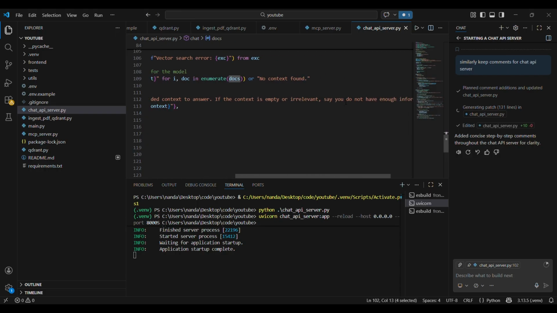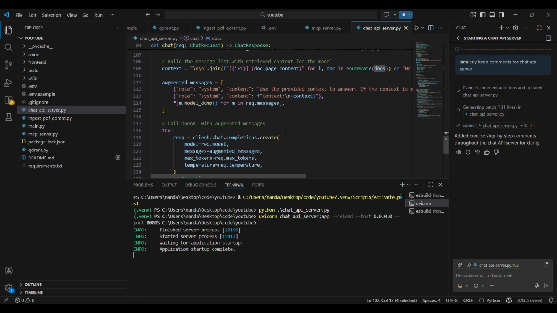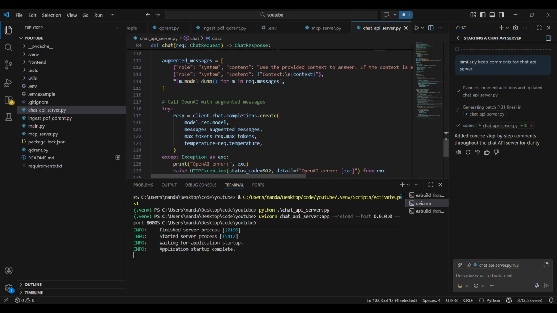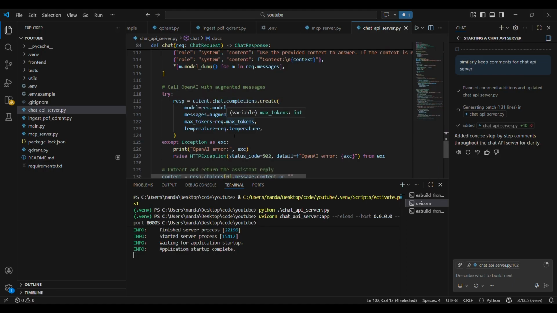And now if you see this message content: use the provided context to answer. If the context is empty or irrelevant, say you don't have enough information. So this is the basic, plain prompt engineering. Here the prompt engineering comes into the picture. You need to add a more detailed and specific prompt for your use case. Currently we are just learning, right? So this prompt is sufficient for our use case. And the next step is we are using the OpenAI client to call that model with our message, and we set the tokens and we set the temperature.